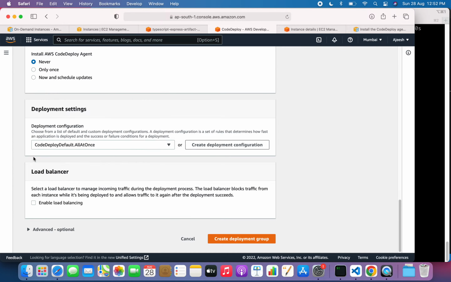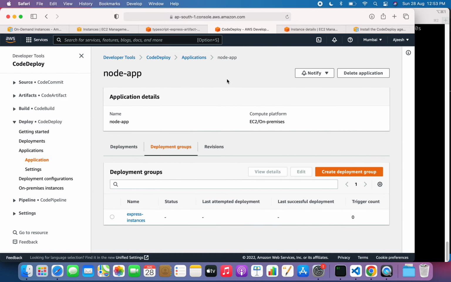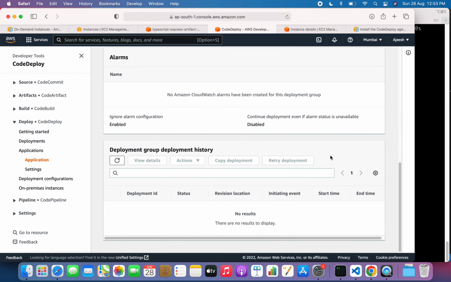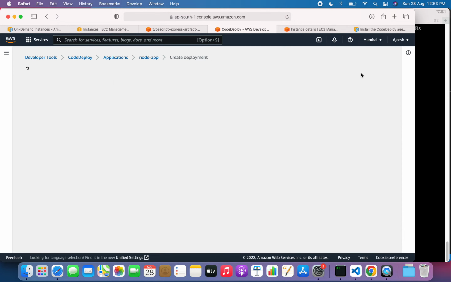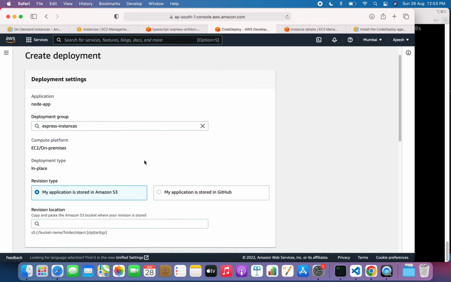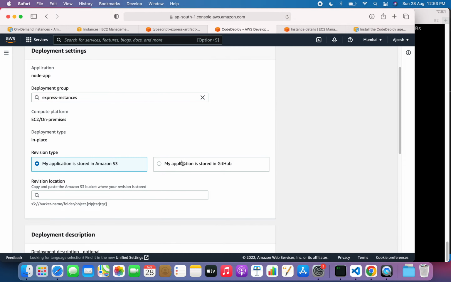And load balancer, we don't have a load balancer right now, so I'll just go ahead and create the deployment group. Right. So we have created the application and we have created the deployment group. Now if we just create a deployment, what will it do?